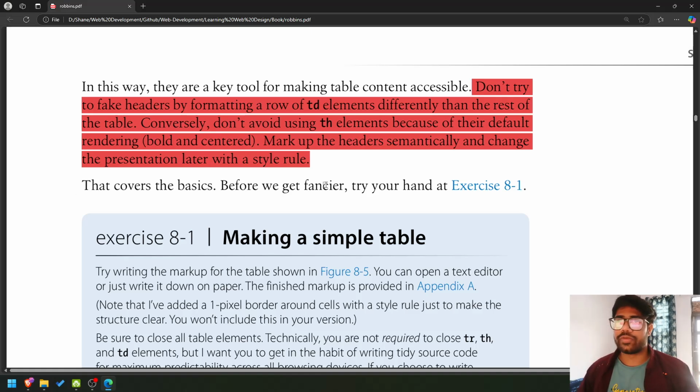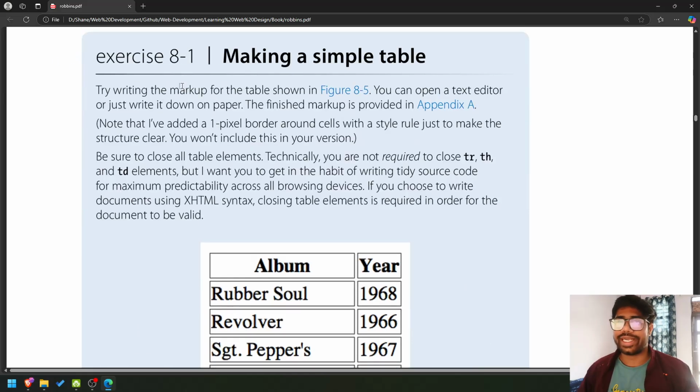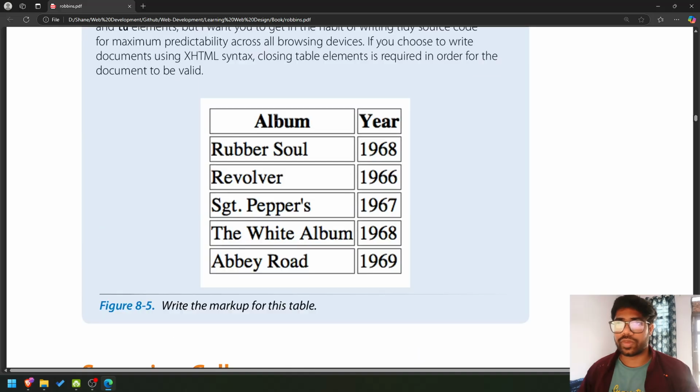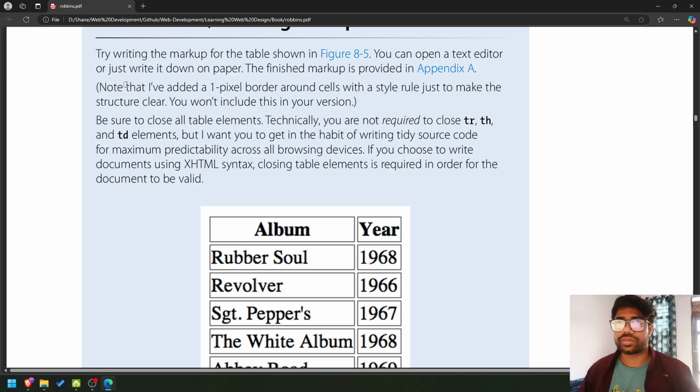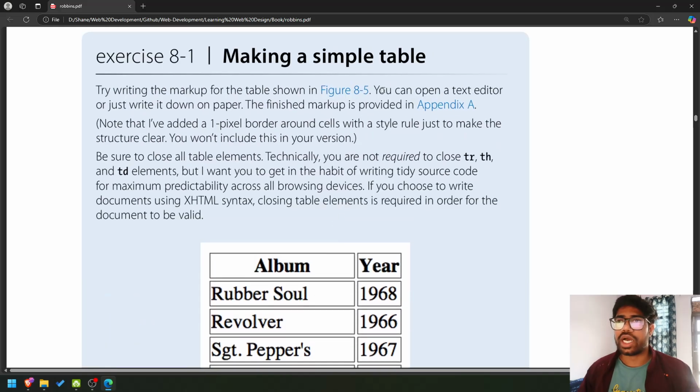That covers the basics. Before we get fancier, try writing the markup for the table shown in figure 5. You can open a text editor or just write it down on paper. The finished markup is provided. Note that I've added a 1 pixel border around the cells in the style sheet. This will make the structure clear. You won't include this in your version. Be sure to close all the table elements.